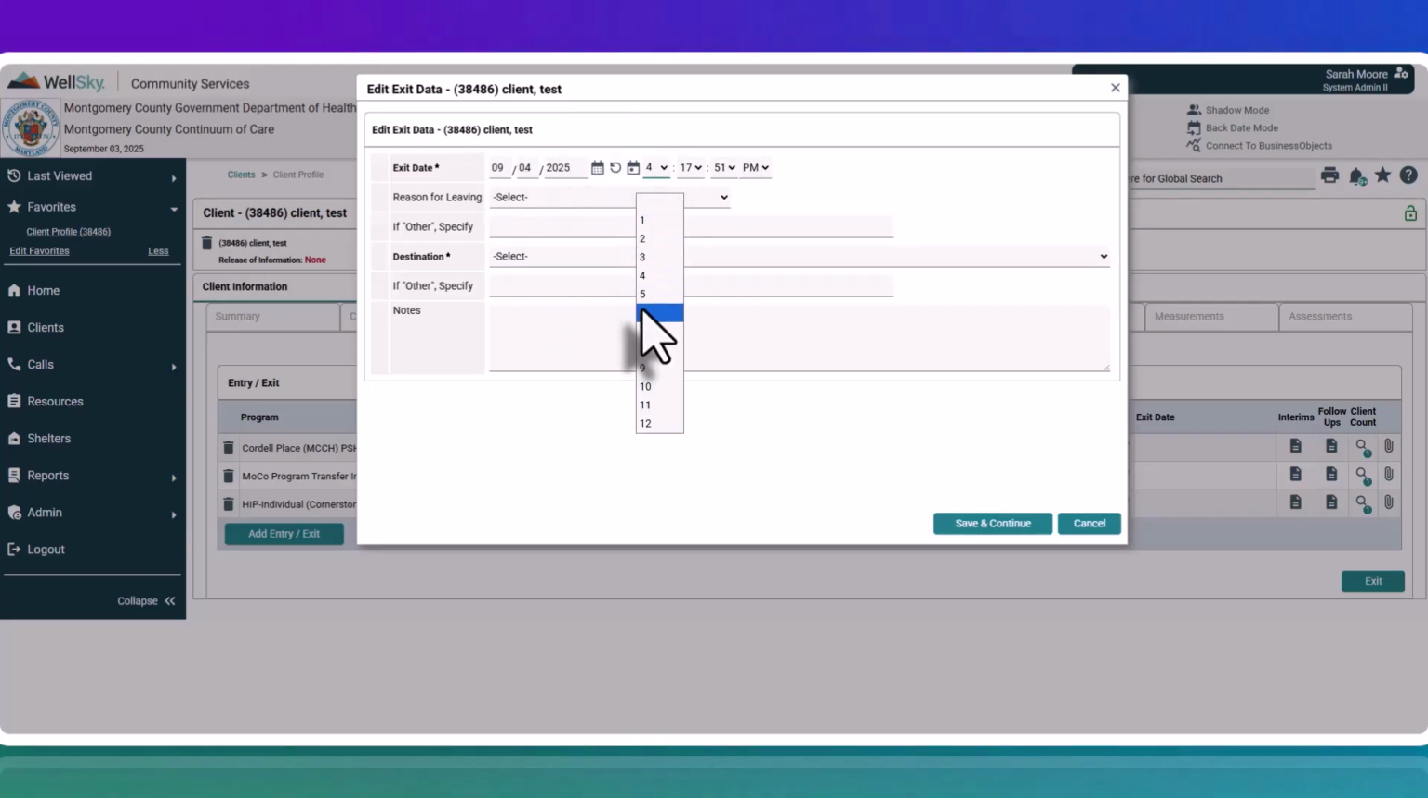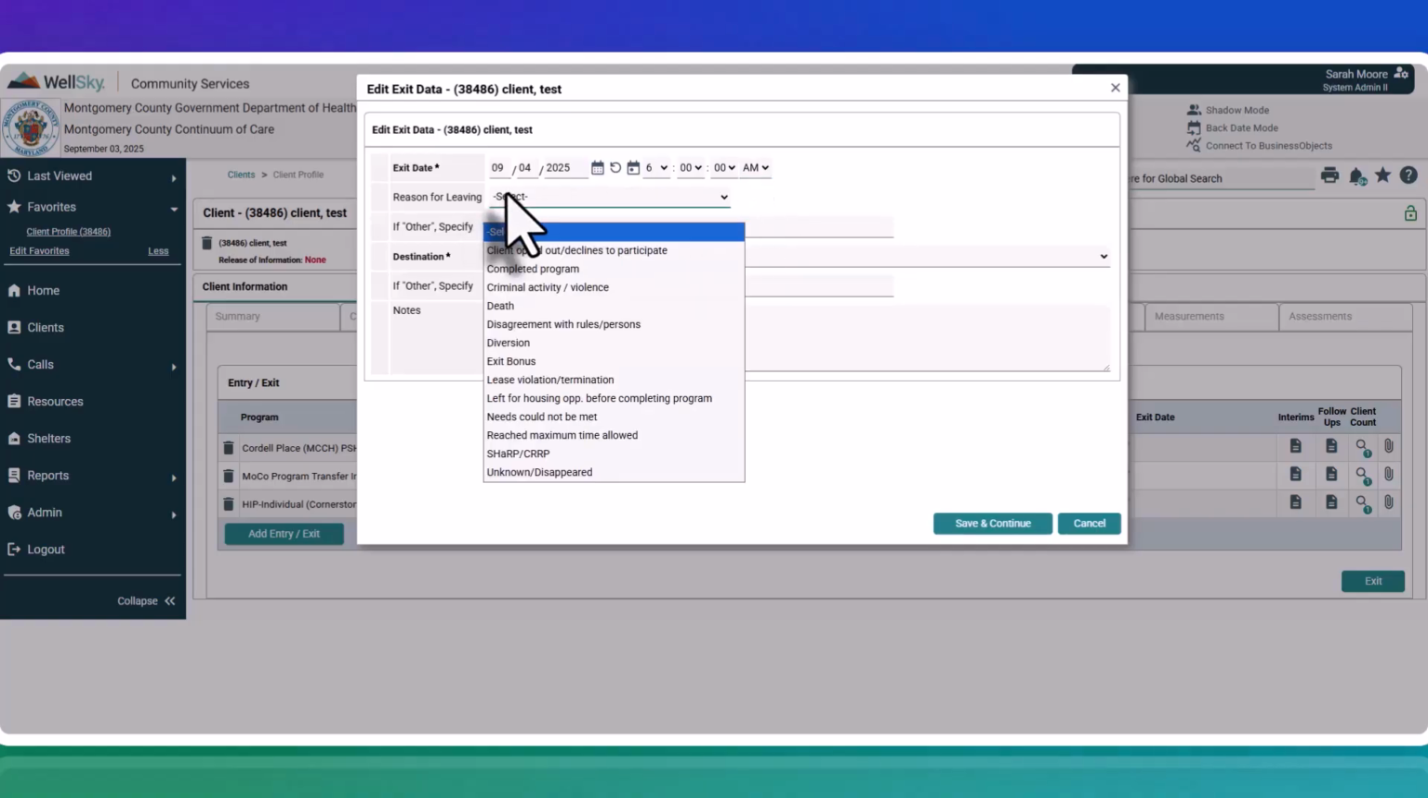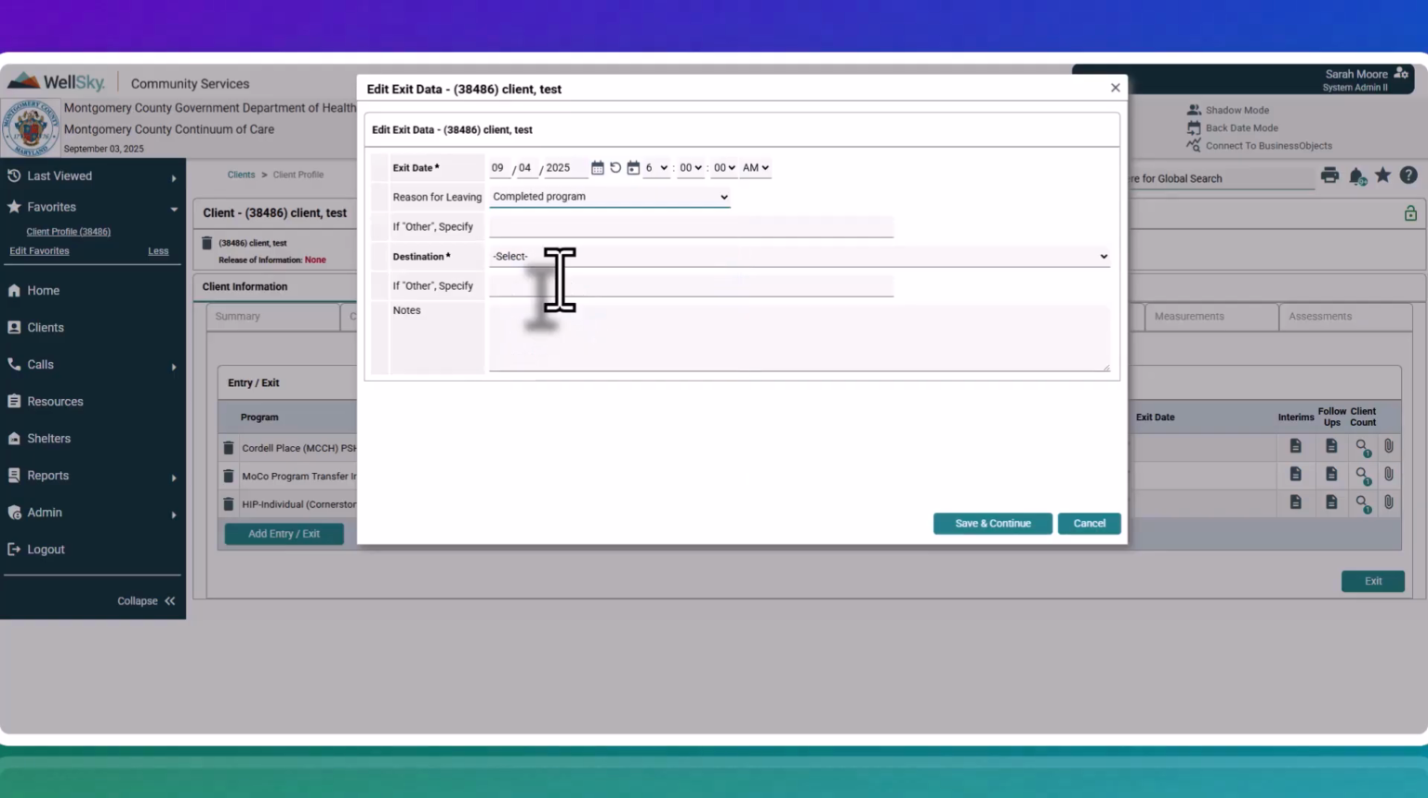And we're going to change the time to 6 a.m. because this is an exit. Reason for leaving. So you can say, why did they leave the transfer program? Because they completed the program.